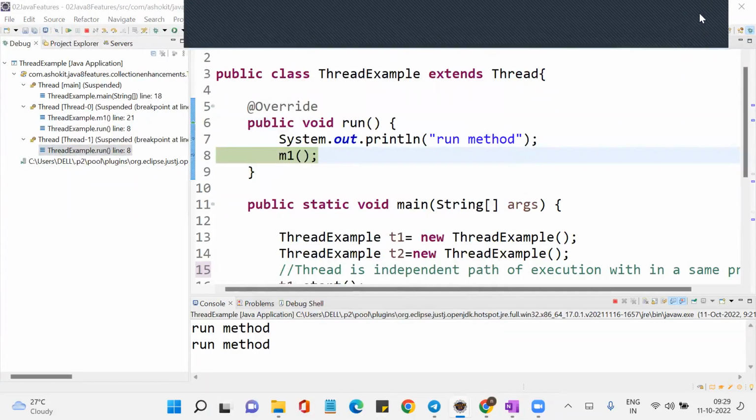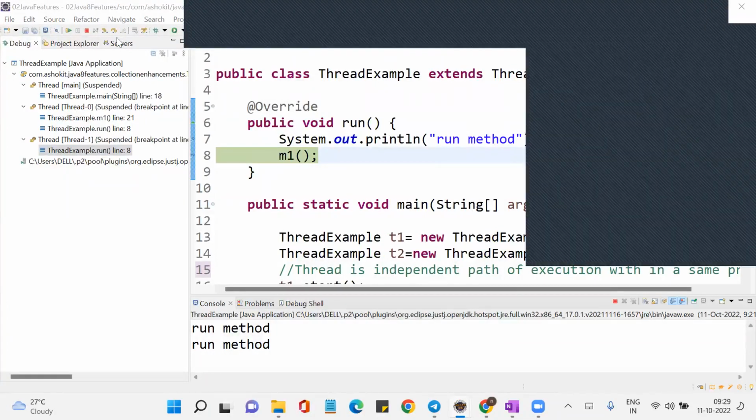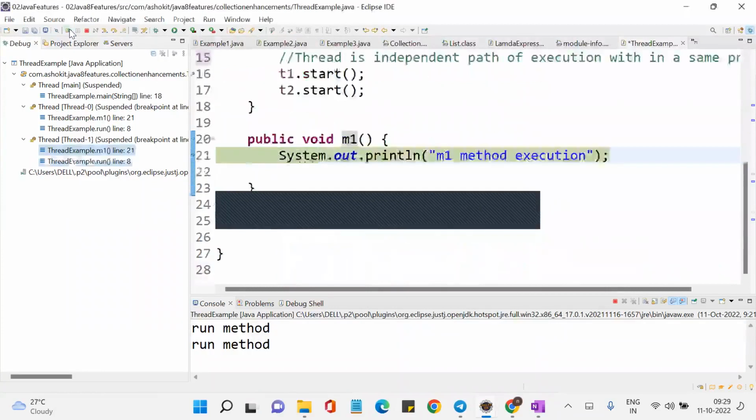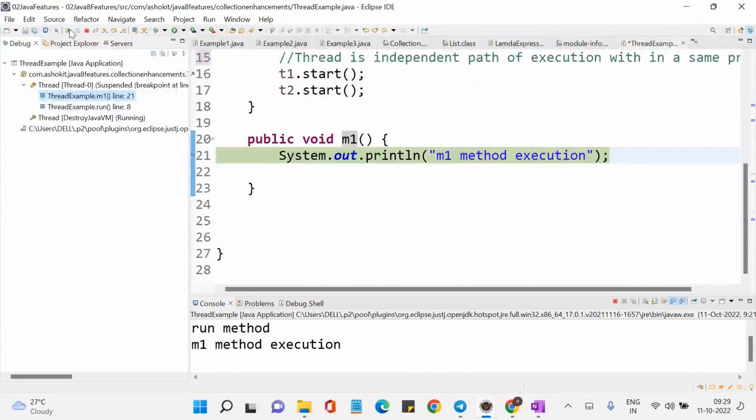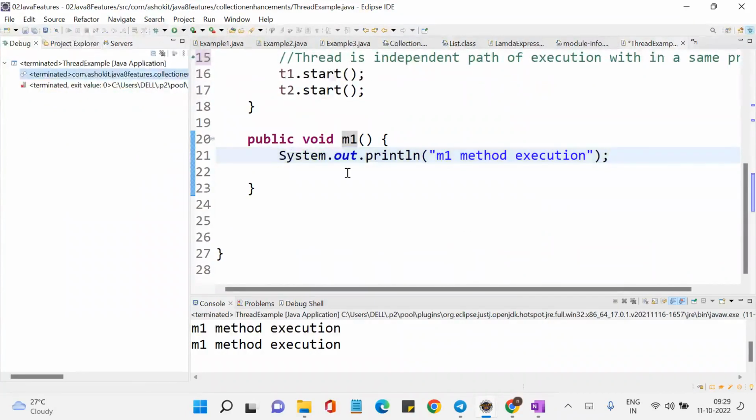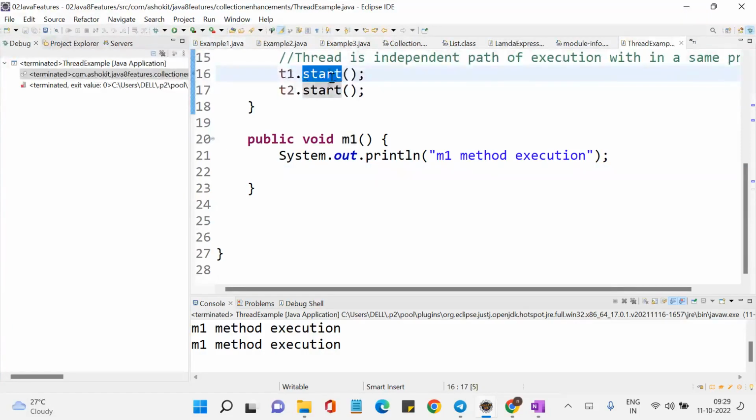Now, this is well and good about the thread. With the thread, the advantage is that since parallel execution is there, I can say that the execution time will be faster. But what is the design? Can I see now here? T1.start, T2.start. So T1.start means one thread is created.